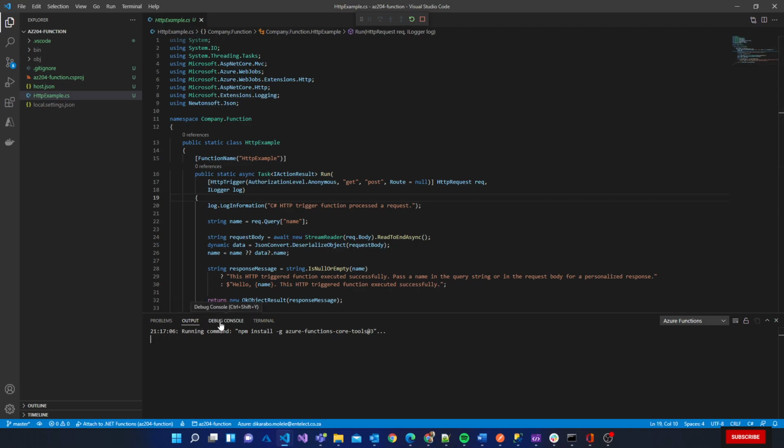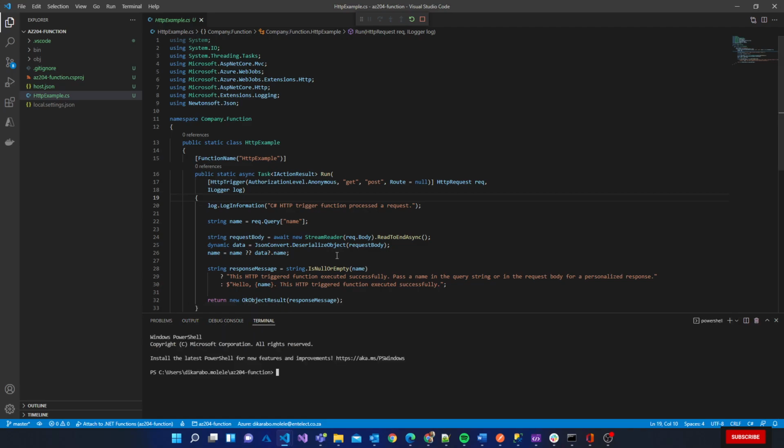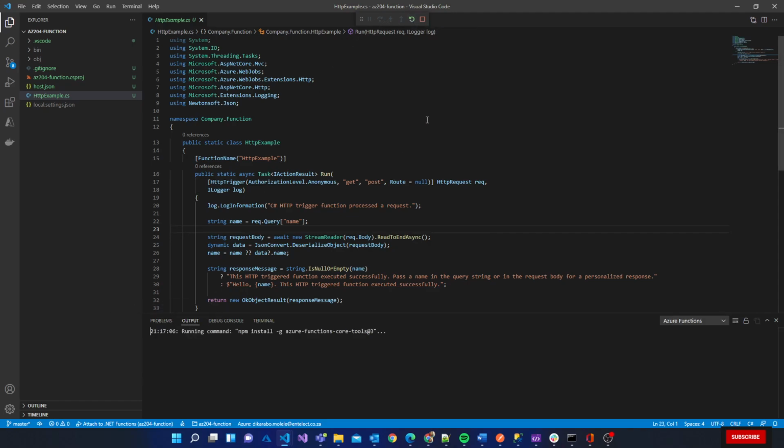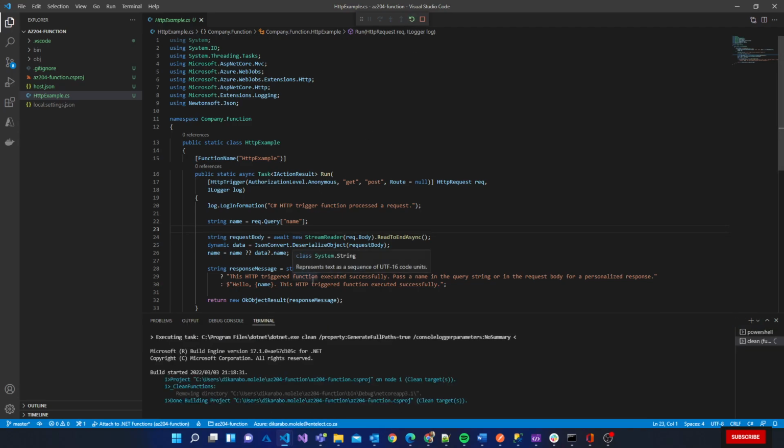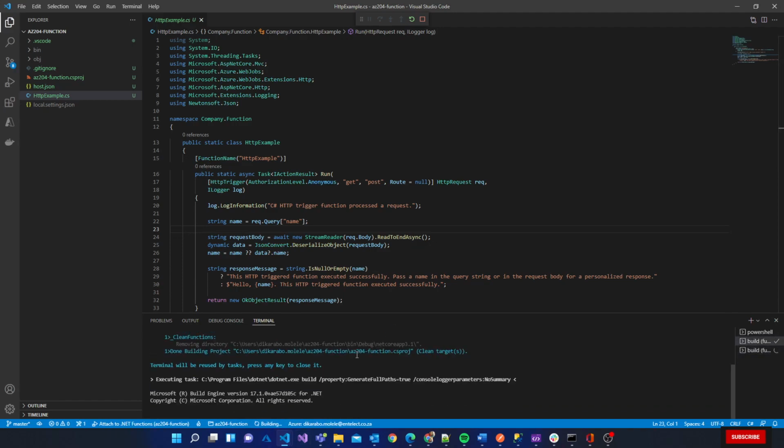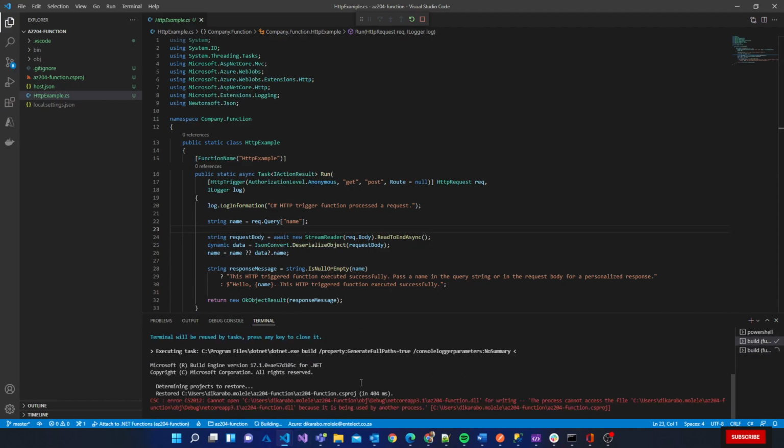Well, I'm not sure if it's done installing that or what's going on, but okay, that's that. Let's try this then maybe. Okay, that's done that. Okay, cool. So the function is now running essentially.